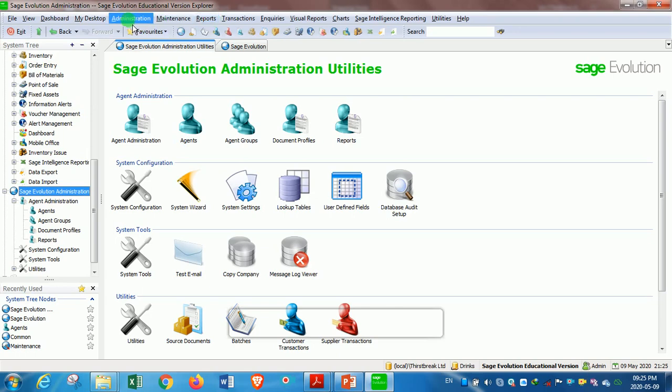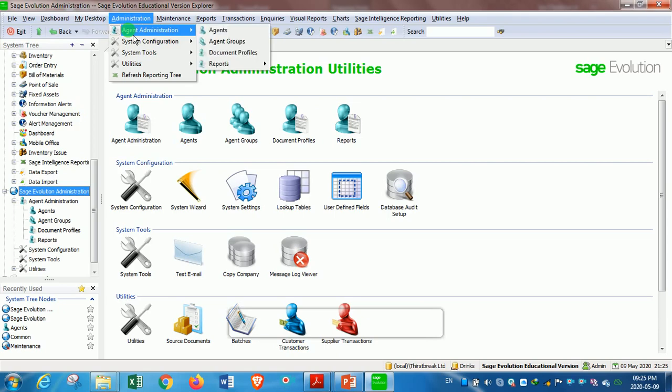Only the administrator, somebody with administrative rights, is able to create an agent or a user on the Sage Evolution system. So to create a user, we can use the main menu item here on administration, and we go to administration, agent administration, then we go to agents. We can also even create agent groups if we desire to do that.